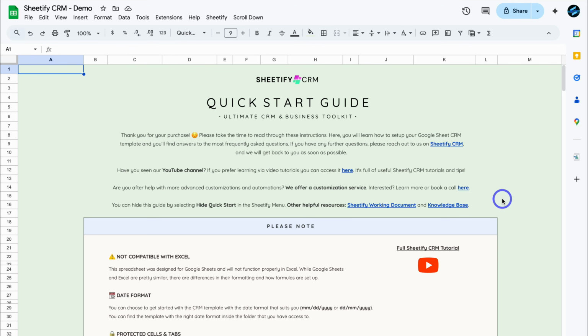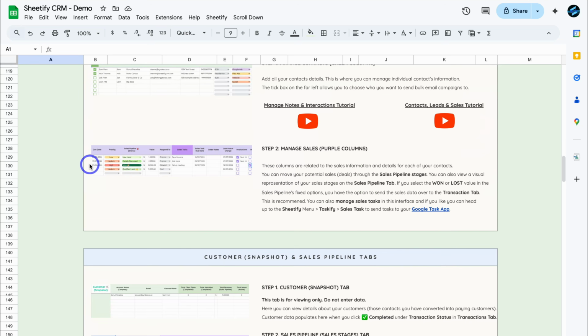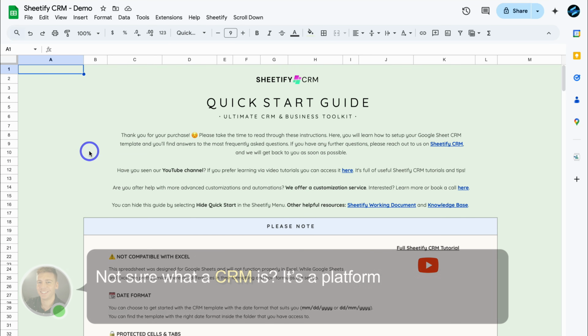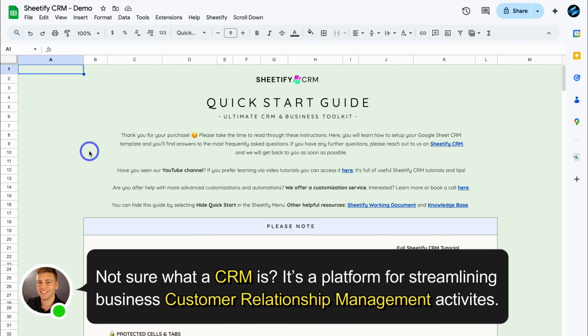Now, if you cannot create a copy and you've been blocked, this just means you did not select a folder inside your Google Drive. So make sure you've done that, and then you'll have your own copy like this. Again, you can change the name to anything up here. This could be your business name, and you'll be taken directly to this quick start guide. Feel free to navigate through this when you have the time, but I'll cover the majority of this in this tutorial.